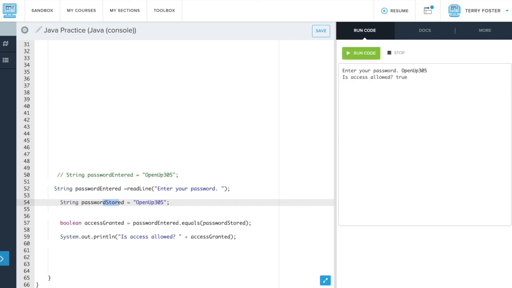So for strings, we use the dot equals method to compare. We still use the equal sign to assign values to a string variable, but when it's time to compare, we use the dot equals.